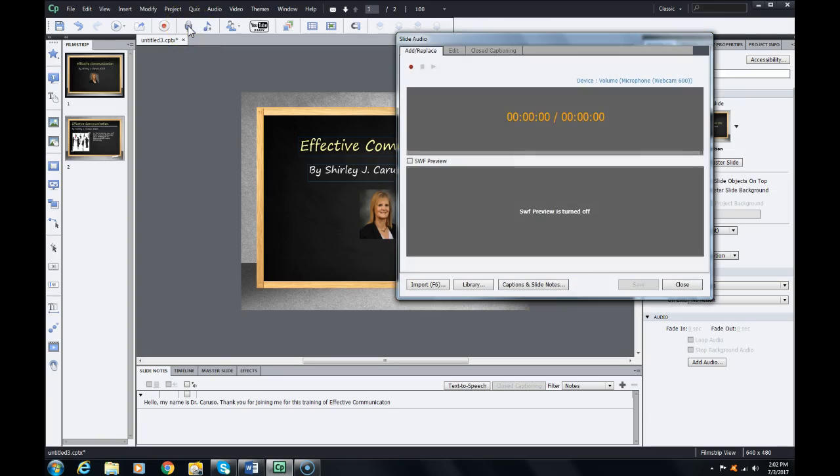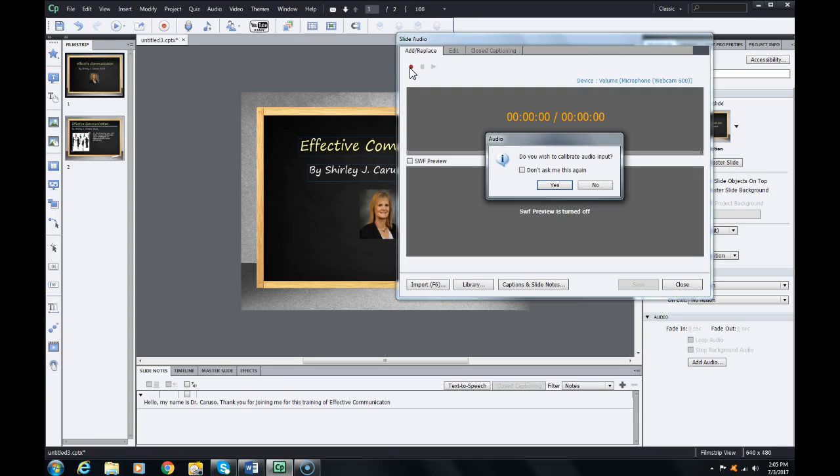When I click there, a dialog box opens for the slide audio, and I'm going to choose this icon here that says Record Audio. When I do that, another dialog box opens and asks me if I wish to calibrate the audio input. This is to check to make sure that the device that you have connected is working properly. And you can see here that the device I'm using is a webcam. You can go through the calibration process, but I have already gone through that, so I'm going to say no.